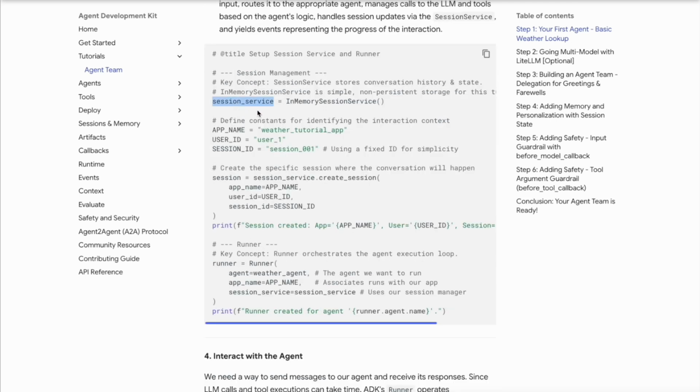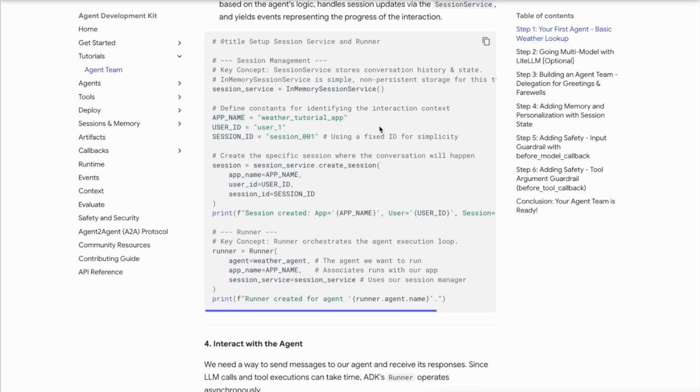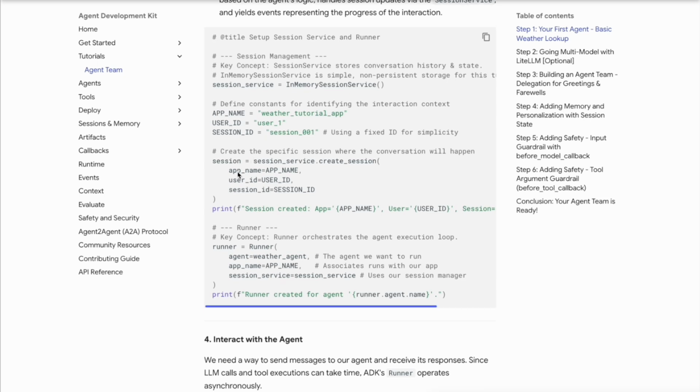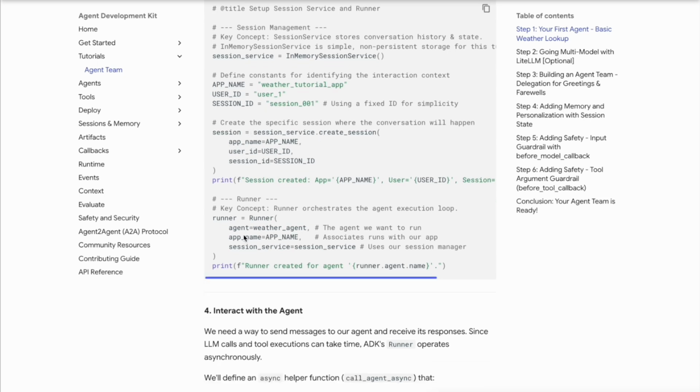To set this up, start with an in-memory session service, define an app name like Weather App, assign a user ID and session ID, and wrap it all into a session. Then, create the runner by linking it to the weather assistant agent we defined earlier, along with the app name and session service. That's the backbone of how everything will run.